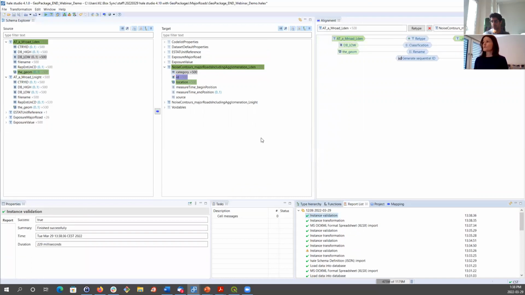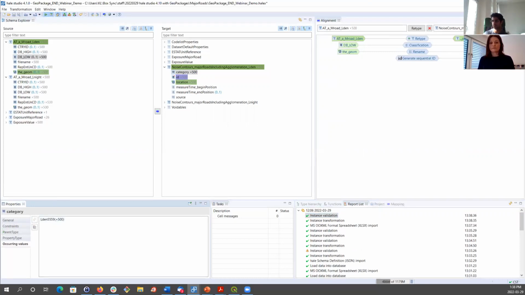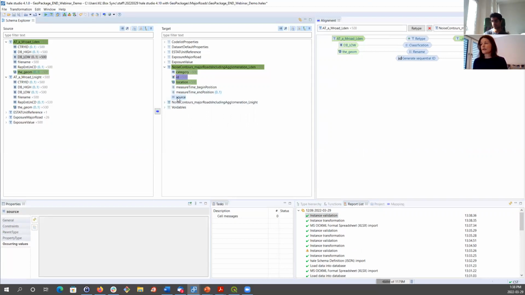Okay, and so then we should see those values in category. There we go. Okay. All right. So now the next thing we're going to do is populate the source. Again, the source will have the same value. Yes, we'll have the same value for both LDEN and LNight.